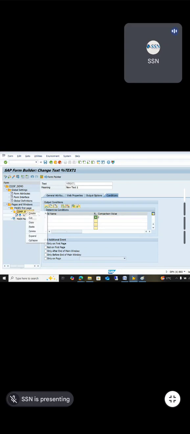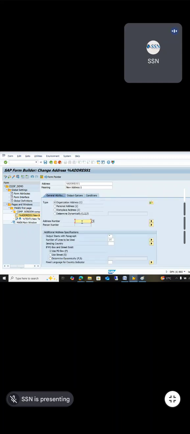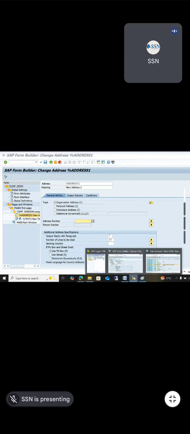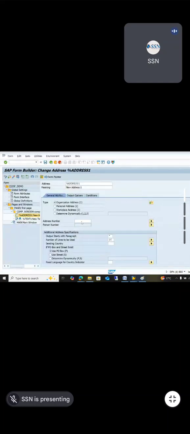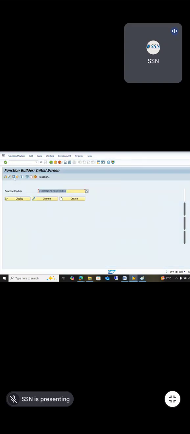Under the same window, I'm going to create address. We have the option called address where you go and give the address number. What is the address number? Think that this is my address number, 121. Copy that and give it here. Now, no need of writing any code at all. I just gave the address number.